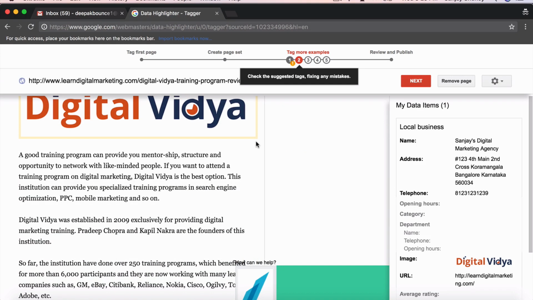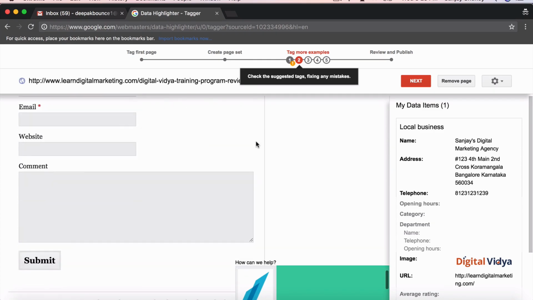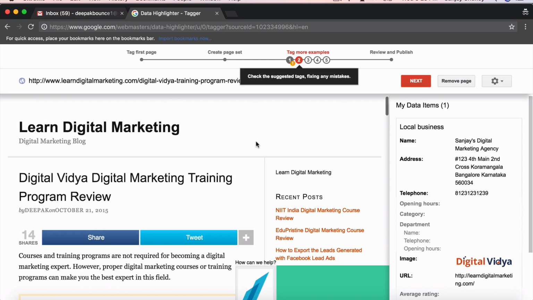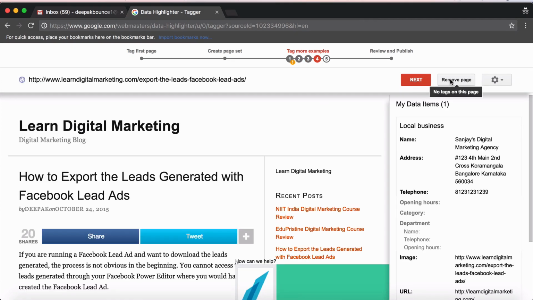So now Google is going to show me other pages which are very similar and ask me to tag the same things if required. But unless your information changes from page to page, in the case of multiple locations, this is not required. I'm just going to click next. You can also choose to remove a particular page from showing this markup. I don't think it is necessary in this case, but for you it might be a page where your markup is not necessary, say for example a privacy policy page or terms and conditions page, something like that which you don't want the markup to be included in, then you can just click on remove page and you're good to go.